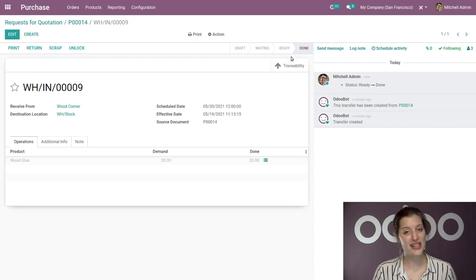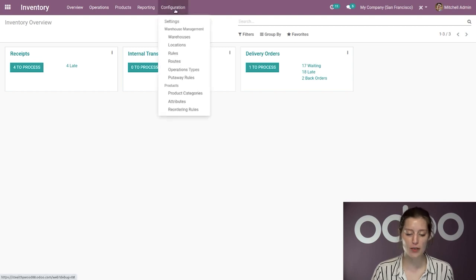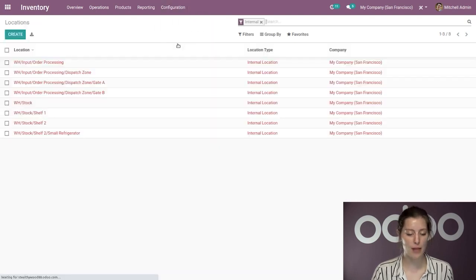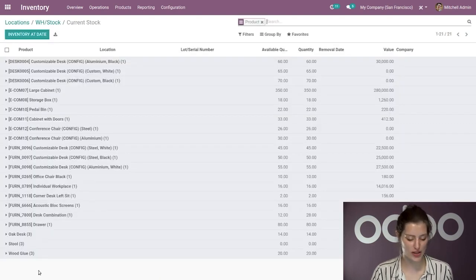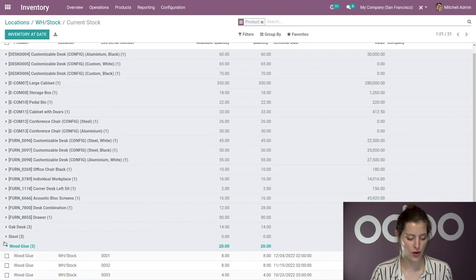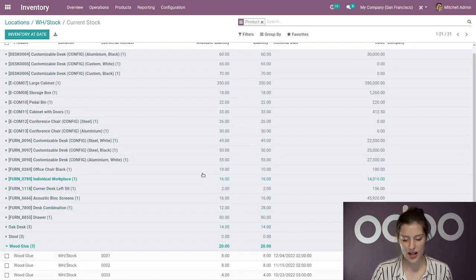All right, so that's done. So let's jump back quickly to the inventory application. I'm going to go to Configuration, back to our locations, our stock location where I set up the removal strategy, and I'm going to check out the current stock. So here I can check out our stock for our wood glue. All right, so I have my lots. I can also see the removal date as well as the quantities that I have.